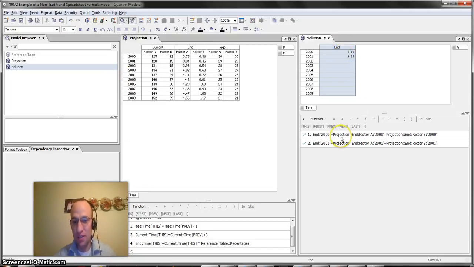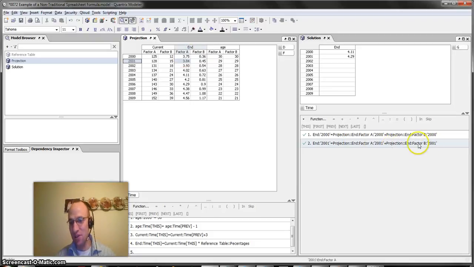So you can see a very traditional spreadsheet formula would be N2000, this right here, equals projection end factor A for 2000 plus projection end factor B for 2000, okay? That would give me this here. If I wanted to enter that for 2001, I could write the same formula: 2001 projection factor A plus 2001 factor B, much like it's shown here. Okay, well, you could do that.